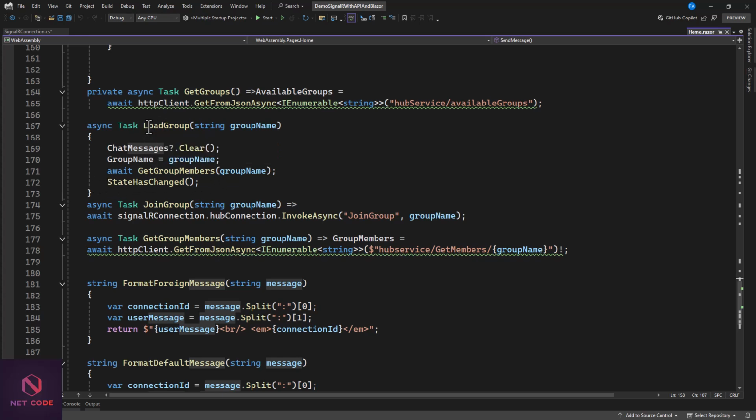Now this groups here is going to get available groups. It's not going to get available groups. This method is going to get the available groups, but this method is going to get the members related to a specific group. So that's why we have this method, get group members, passing a group name, and this method is going to return the list of group members in that specific group.